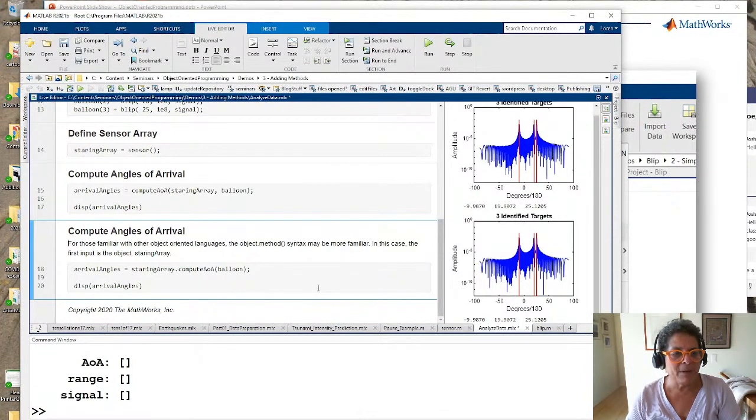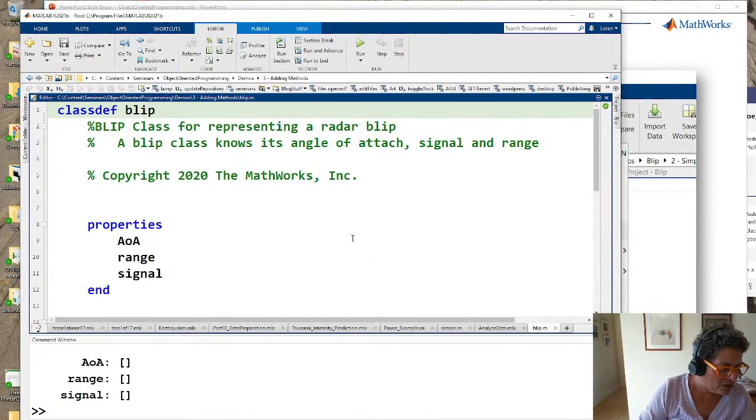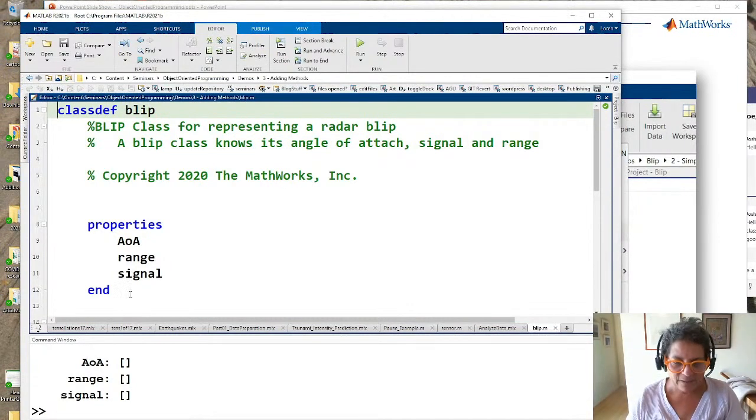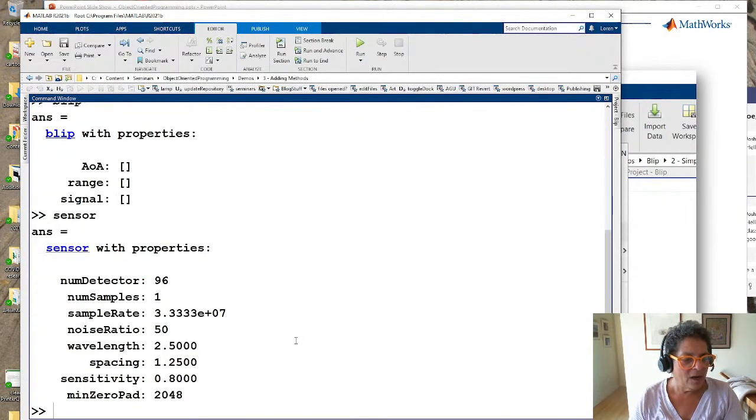Okay, so now we've got a class. Here's our class Blip, and it has some properties. But, you know, maybe I know that there's often properties, like if we look in the sensor, let's come back down here for a minute, and let's look at sensor. Here's my sensor. I can change all of these things right now.